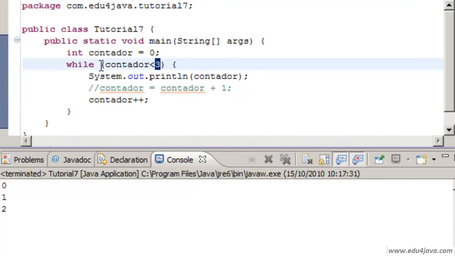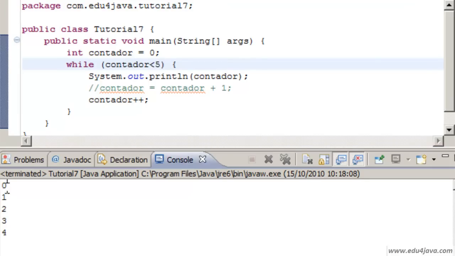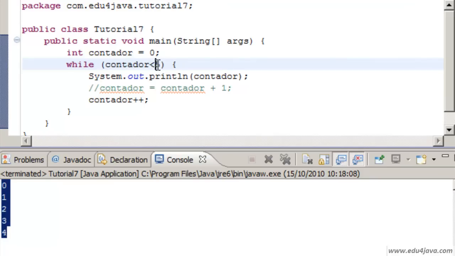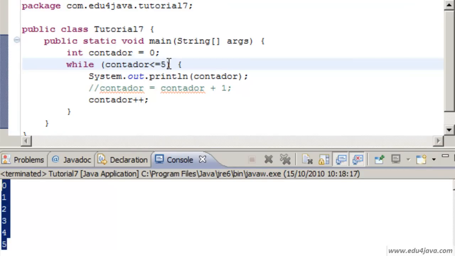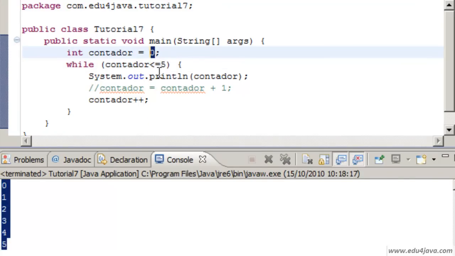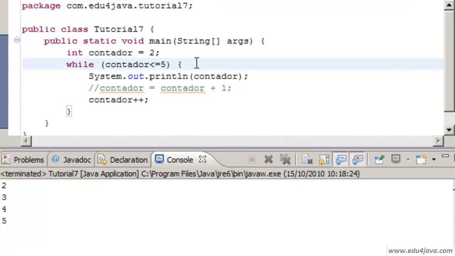Let's play a bit with this. If I change contador and I write 5 and I run it, we have our results from 0 to 4. If I write less than or equal to 5, I have 0 to 5. If I change my initialization, I print the numbers from 2 to 5.